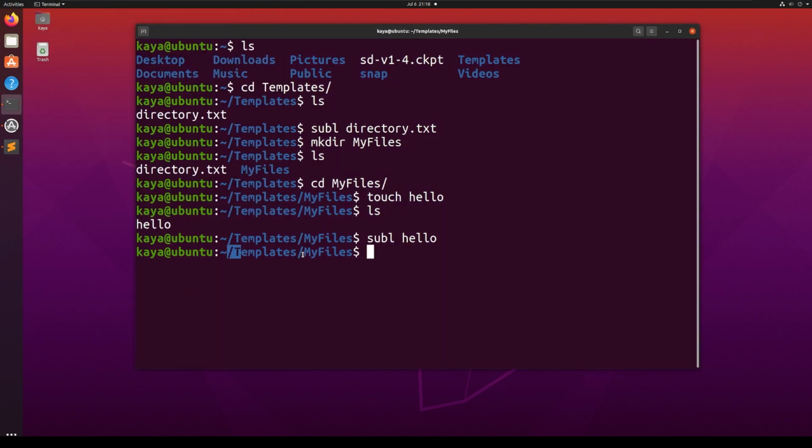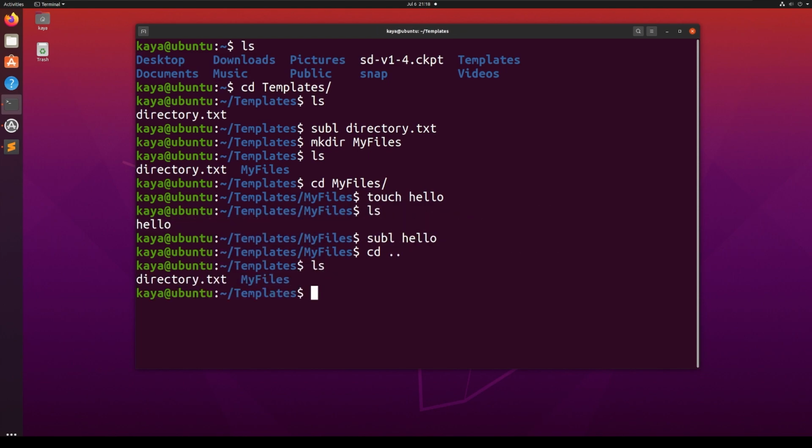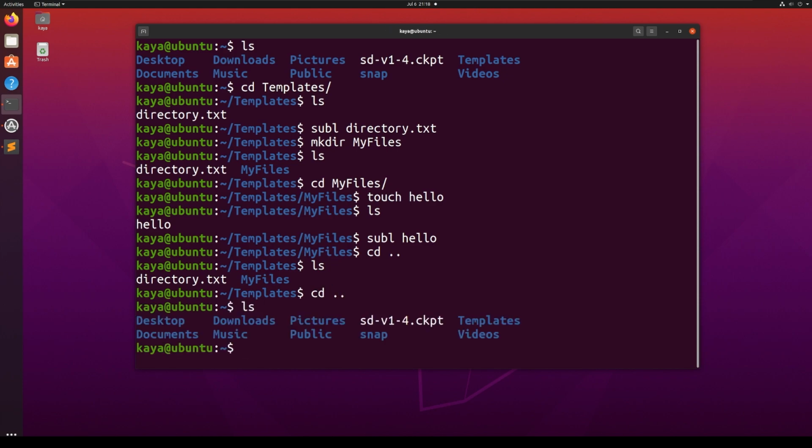Now as you can see, we are in the my files folder, which is in the templates folder, but we're at the end of this file structure. How do we get back? Let's use the cd command again, followed by 2 dots. And if we go ls again, we are now back in that original folder, and we can go cd again, and we're going to go back to our home directory.